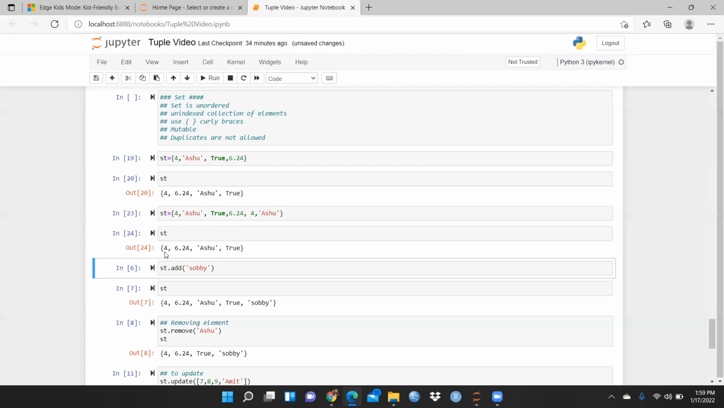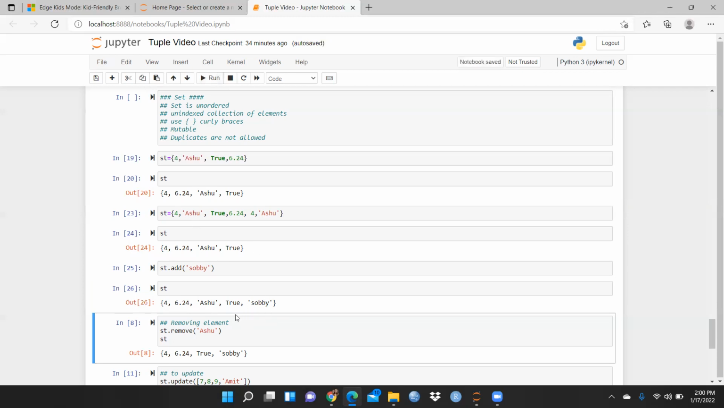Now suppose I want to add one more name, that is my name, sobi, to this variable. So I will use the function st.add, and write it within inverted commas as a string. Let me run this and print st. Now you can see that sobi is incorporated in this variable.